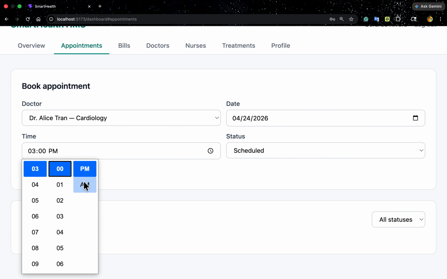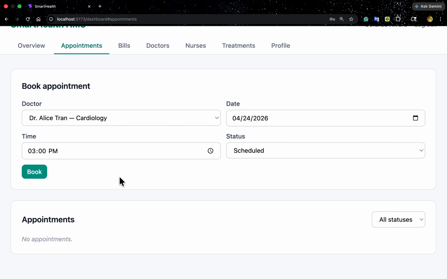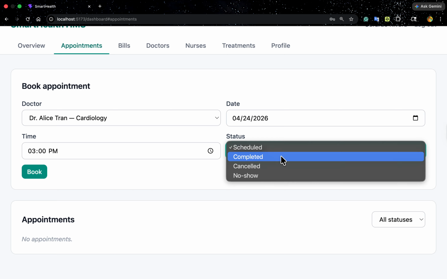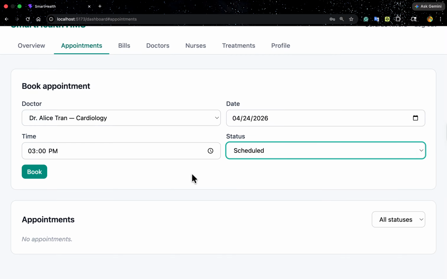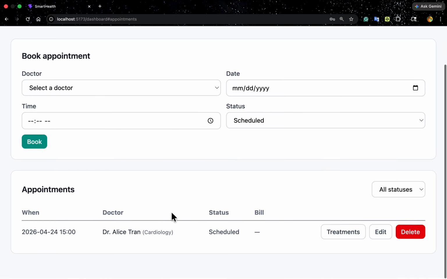Let's have an appointment at 3 p.m., with a.m. as another option. And let's make sure we have it scheduled. There are options such as completed, once we attend our appointment; cancel, when we can't show up; and no show, if we just didn't go whatsoever. But let's have it as scheduled, and let's press book.